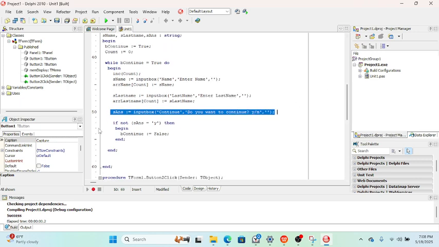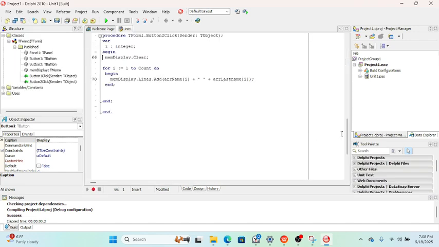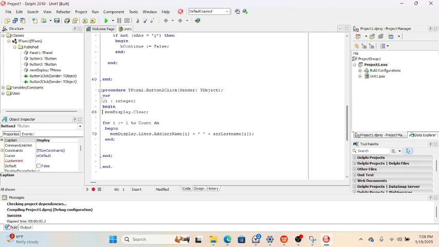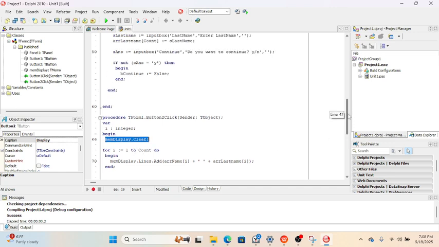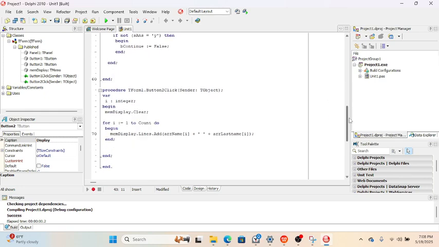So this will keep going. You will populate 2 arrays. Then what I've done here in display, I've firstly cleared my memo, and then I've got a for loop that goes 1 to count. Why 1 to count? count is keeping track of how many names and surnames I put in my array. So 1, 2 count, and then in my memo I start looking in my name array, add a space, and my surname array.